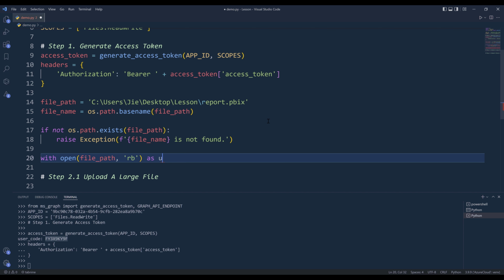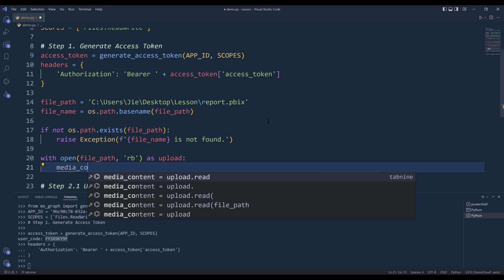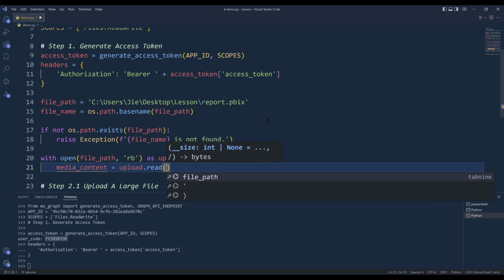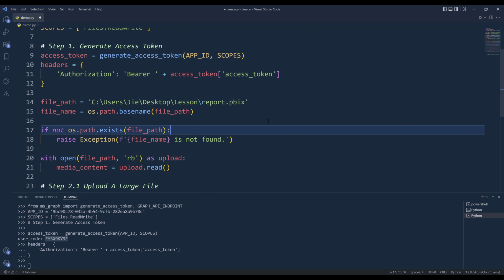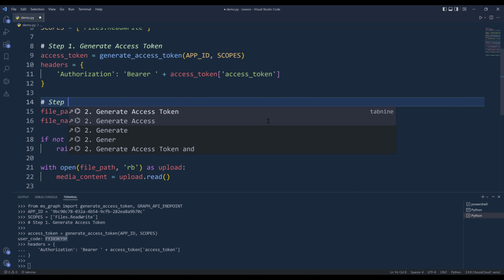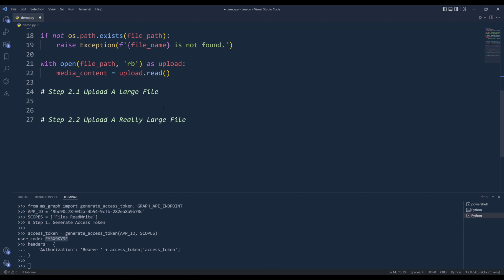And I'll name this as upload. And here I want to extract the byte string of the file. And I'll name the output as media content, from upload.read. Let's see. Actually, let's make this as step 2, read the file. And it's going to be step 3.